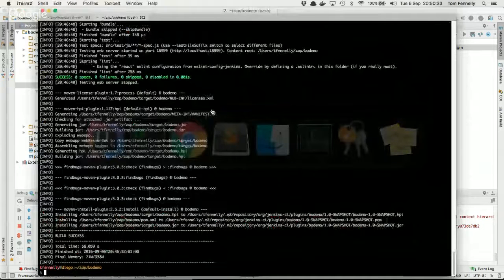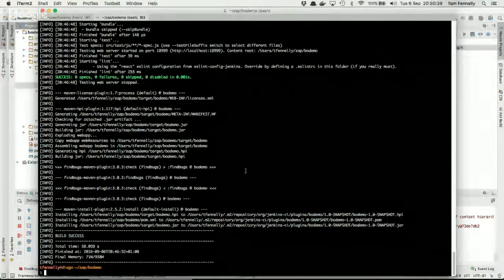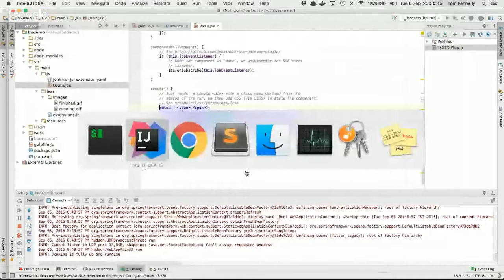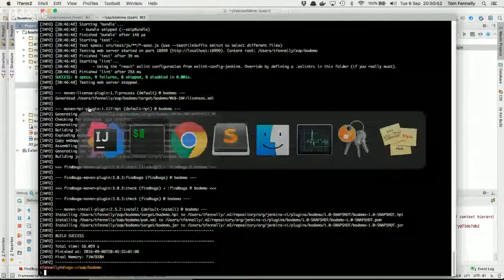One of the things when you're in development mode is that you don't want to be continually running bundle and stuff like that. You want to be able to make changes to your JavaScript files and your styles on the fly and test them immediately in Jenkins, the same way as you do with normal HPI plugin development.